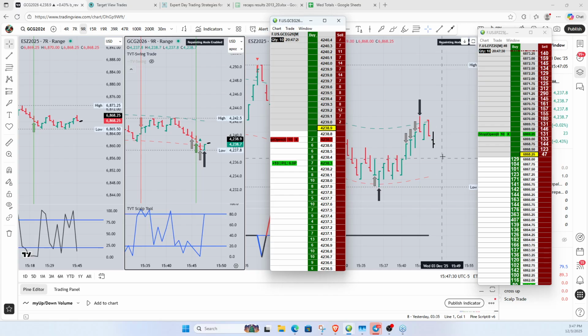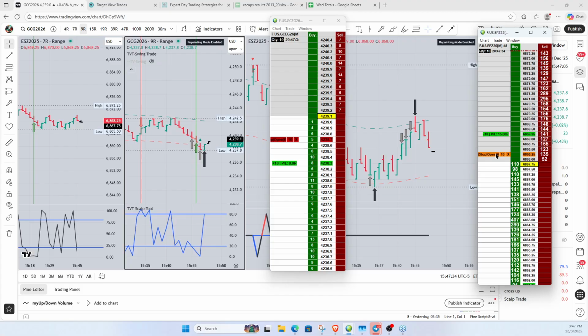The S should go all the way down here. Now the midpoint of this right here is what I was really looking for on the S. I'm going to lock in 4 ticks on the S. We'll lock in 10 ticks on the gold.